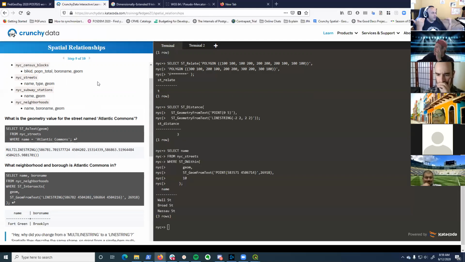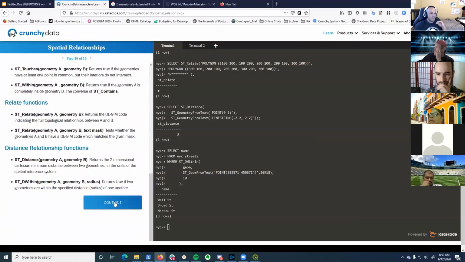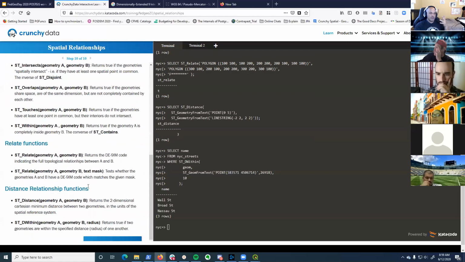No, I'm not going through them, because there's one other really cool thing I want to show you. There's the summary of all the relate functions and distance functions. These are your bread and butter right here. You're going to want to know these, right? They're all there. Go through this exercise on your own.